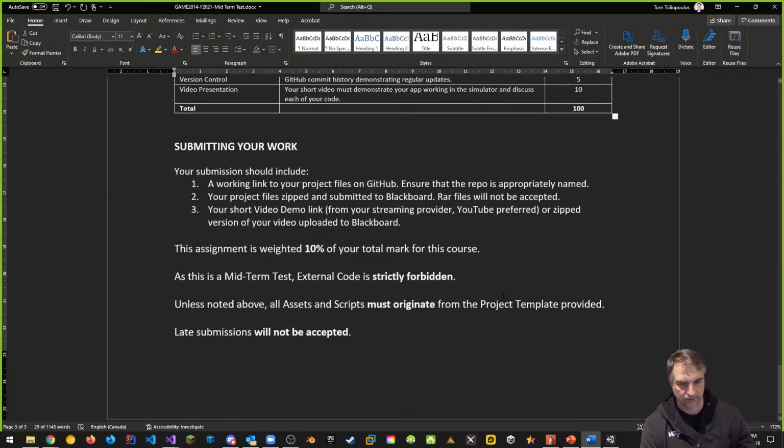And the last point is right down in here. So these are your requirements, how you submit stuff. But here's some stuff that you need to know. For this midterm, external code is strictly forbidden, which means you cannot use any code from Stack Overflow or from a tutorial that you've watched outside of our course tutorials. So no Brackeys, no other tutorial that's online, none of that stuff. The only thing you're allowed to use is the Unity API documentation.